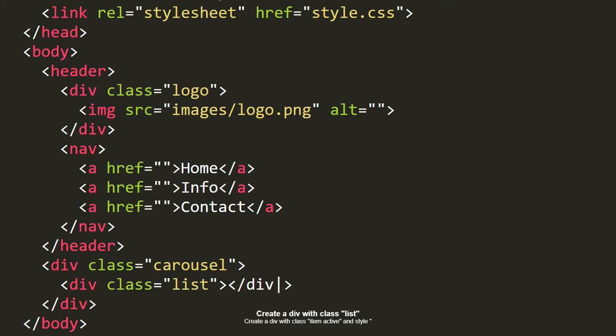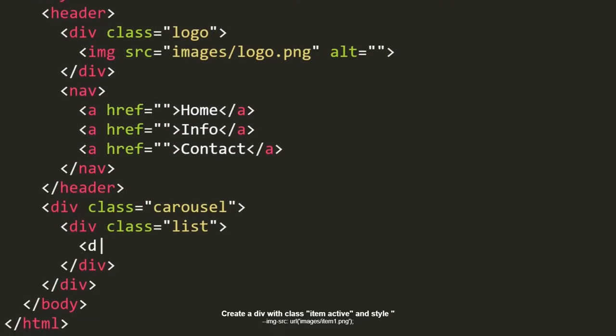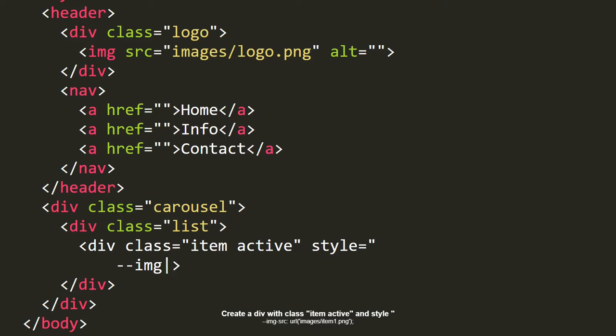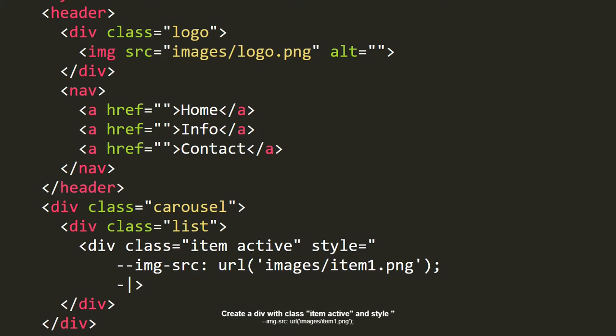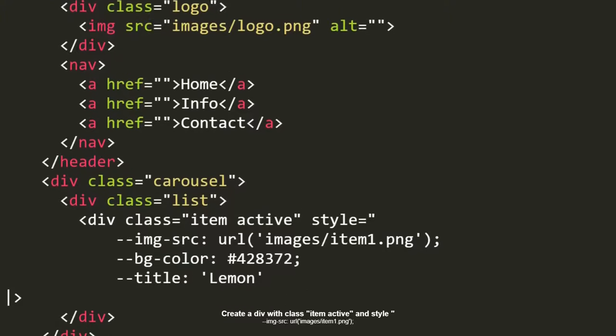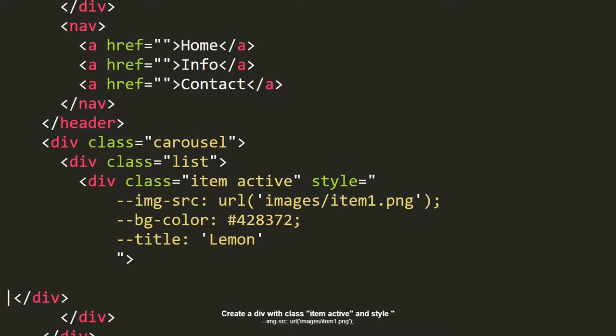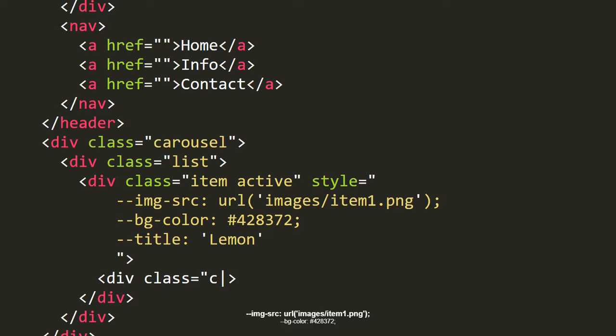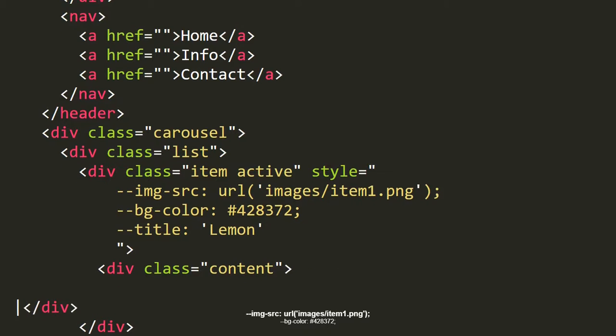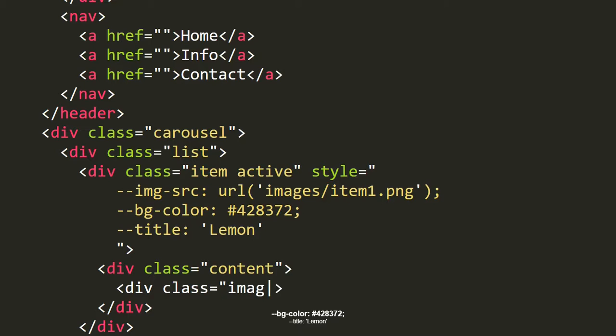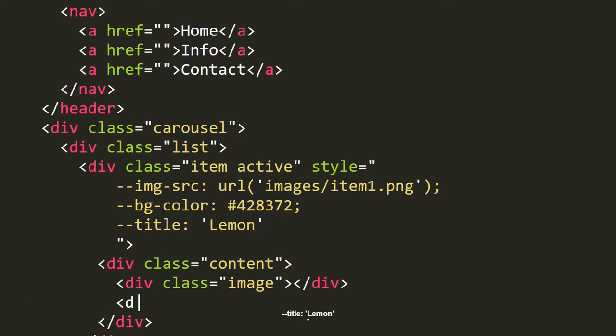Create a div with class list. Create a div with class item active and style, background color, title lemon. Create a div with class content. Create a div with class image. And create a div with class info.